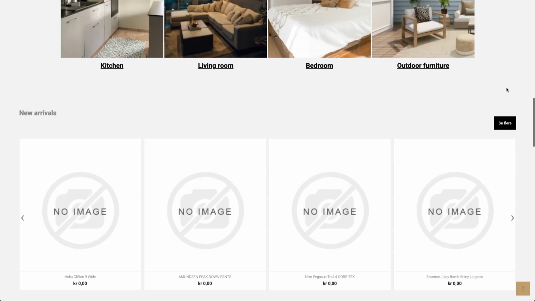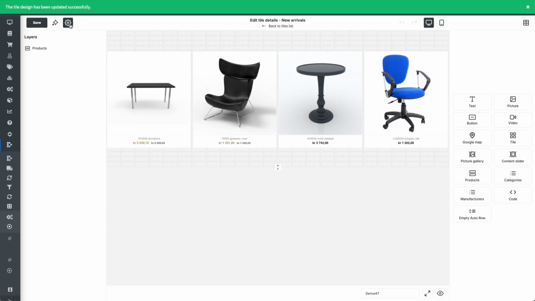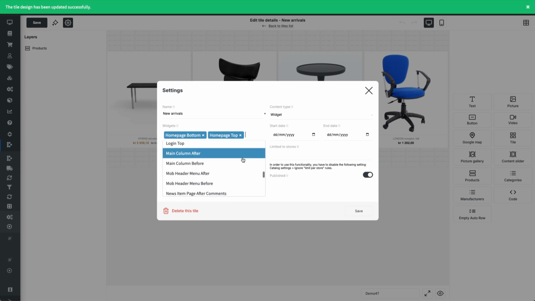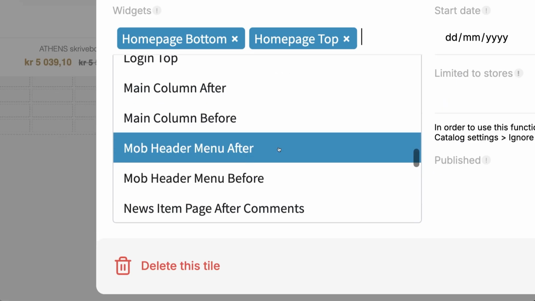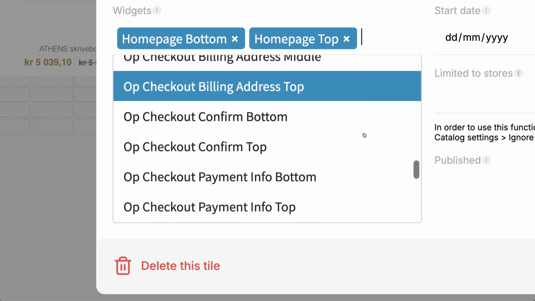This demonstrates the basics of working with widgets on your site and how flexible they can be. nopCommerce has a huge number of widget zones, and with DigiTiles, you can be very agile, customizing any page of your store in just a few minutes.